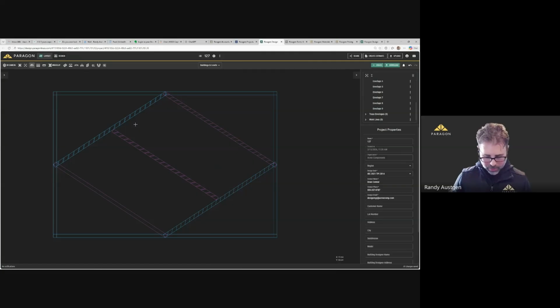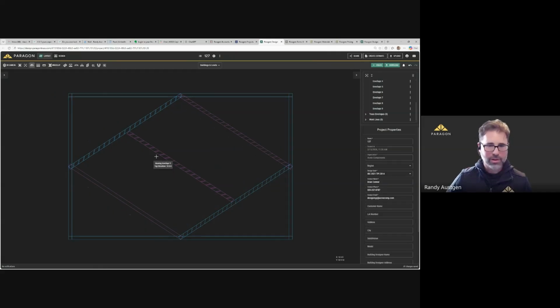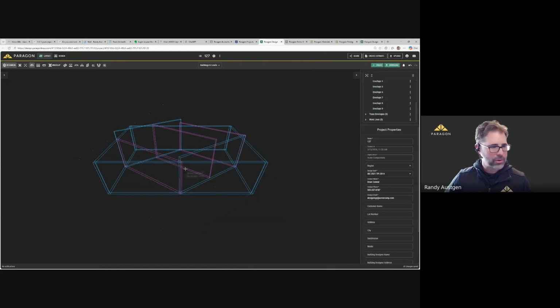Here's a hotkey for you: Control M. Well, we'll get to that later when we're looking at modification commands. But we'll go back into this.